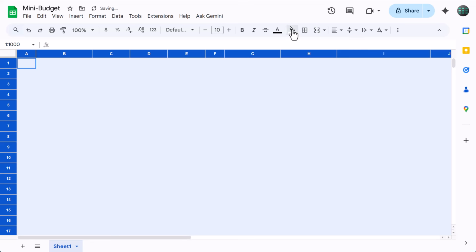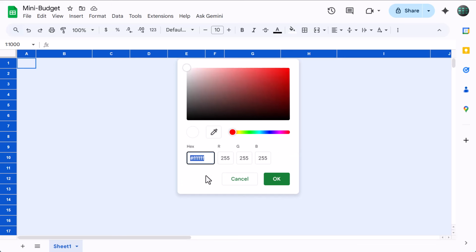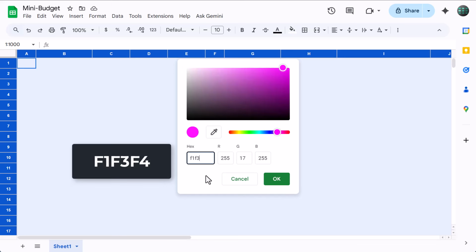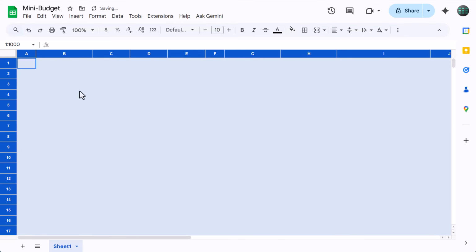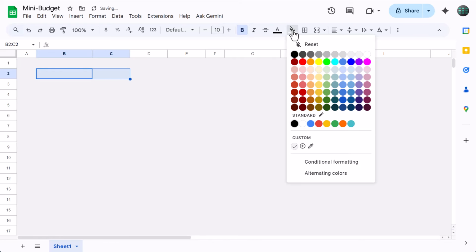Click the fill color button here and click the plus to create a custom color. Enter the hex code F1F3F4 and click OK. Next, select B2 through C2. Bold the font, click the Fill Color button, and select Reset.